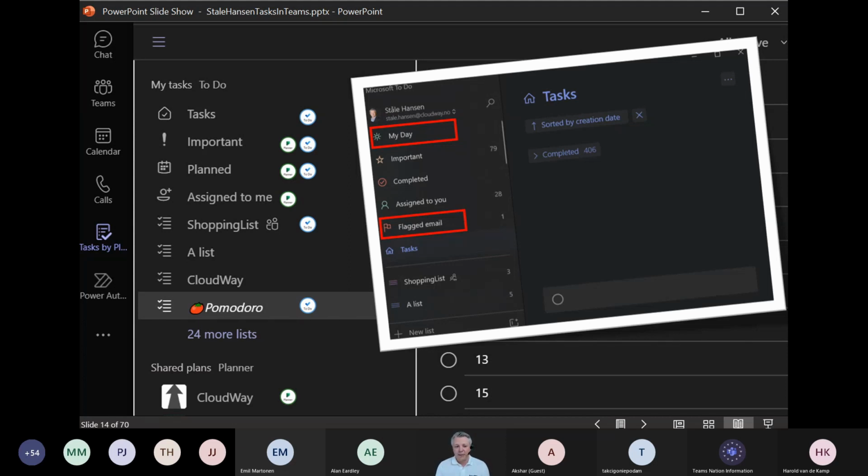Flagged emails, I believe that part of organizing and processing your different lists, which I'm going to show you later on, you need to move flagged emails to a list that is part of Teams, of the list here, so that you will find them again, but not in the flagged email, because that's just a capture location.